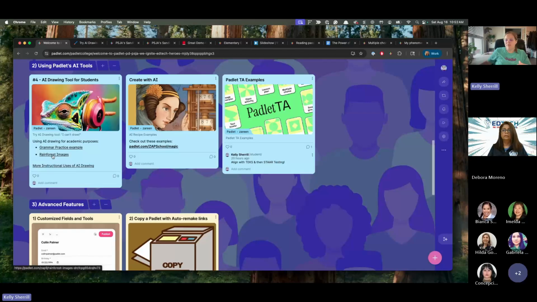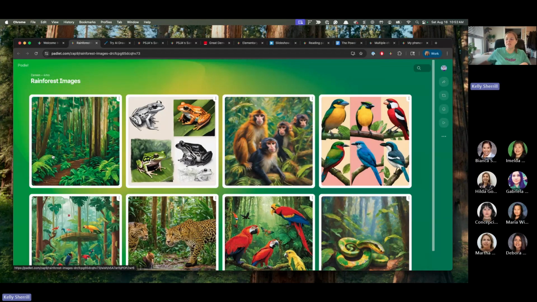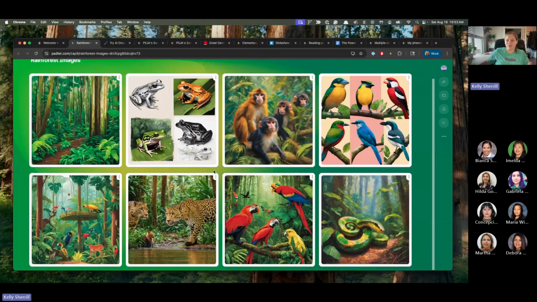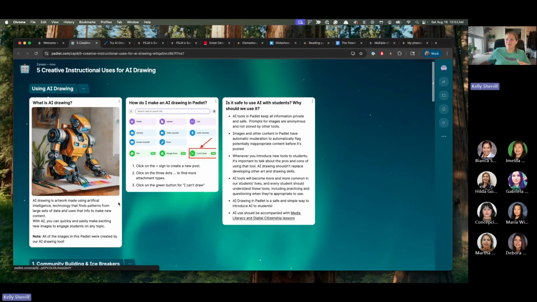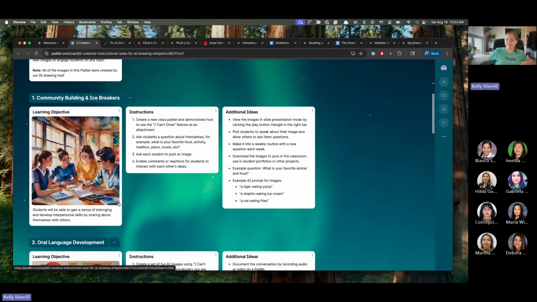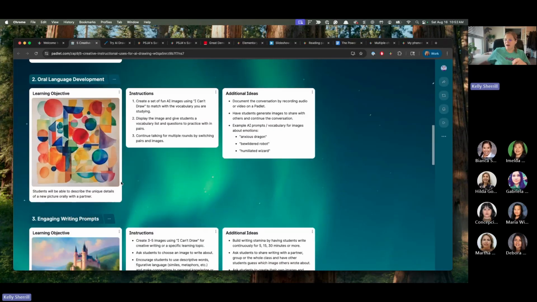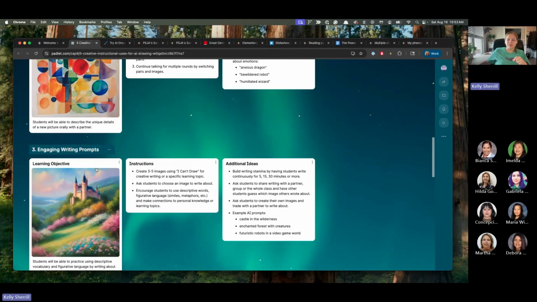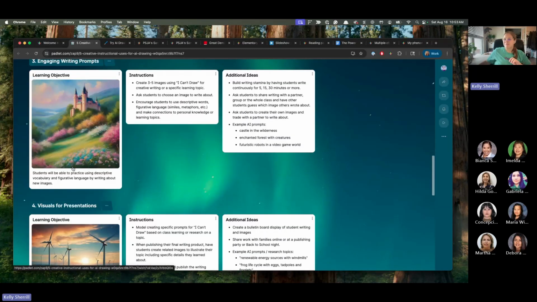And then also, this one is rainforest images. An elementary teacher was starting their unit on rainforests and wanted to generate some images of what the rainforest looks like to start with. And then more instructional uses of AI drawing. Here we have this more informational Padlet available as a resource to look and see how other teachers are utilizing it. Oral language development, engaging writing prompts. Here, as the teacher, you could make 3 different AI images and have the students write a story based off of those images. Little things like that.